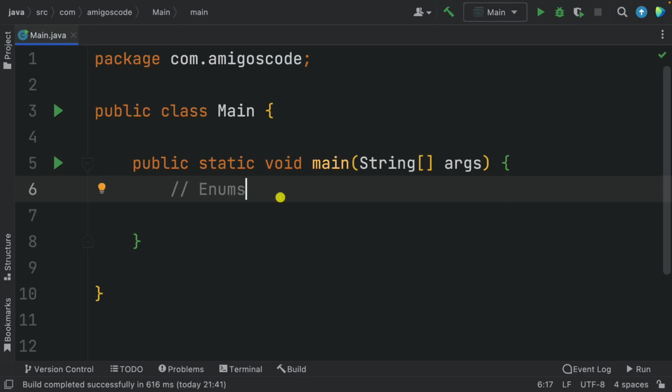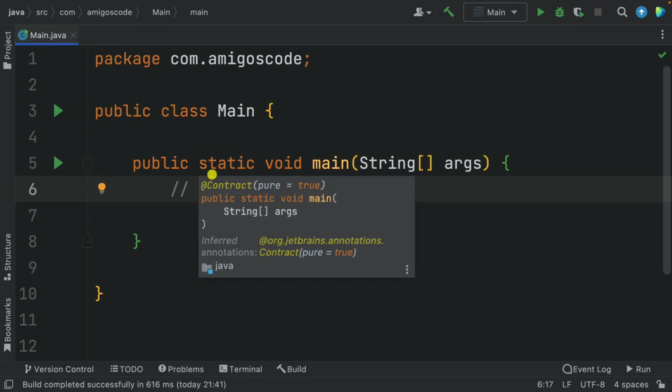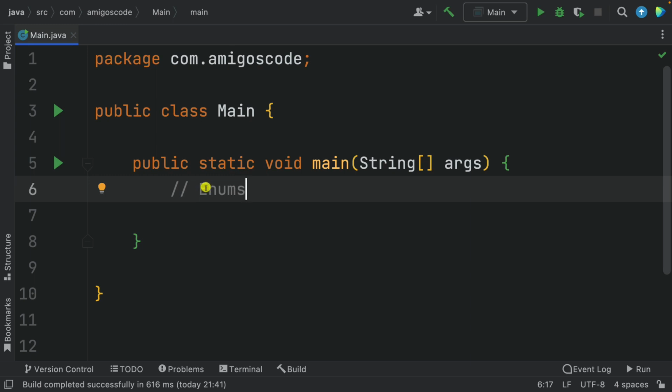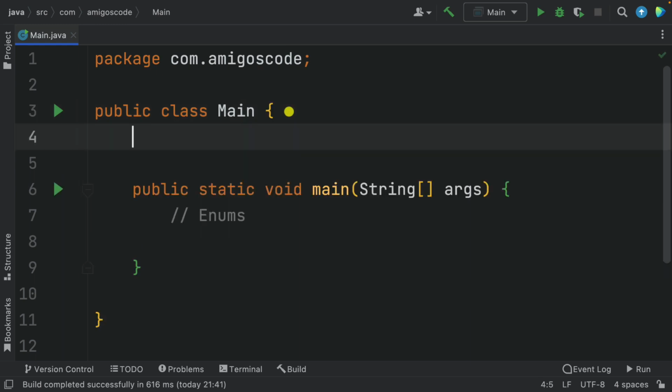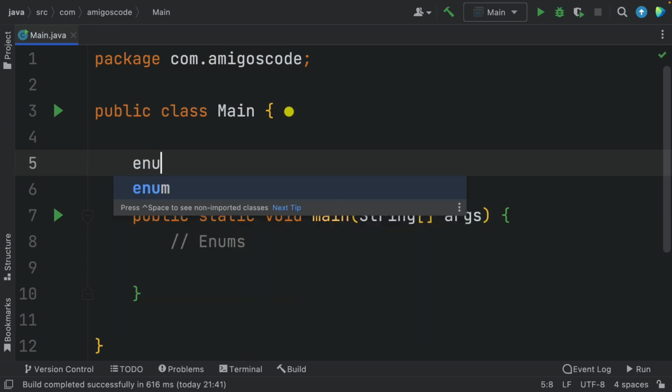Earlier, you saw how we can use the final keyword to define constants. In Java, we have the concept of enums, which also allows us to define constants. So in here, let's say that we want to have a constant for gender, i.e. male or female. So here, I'm going to say enum.